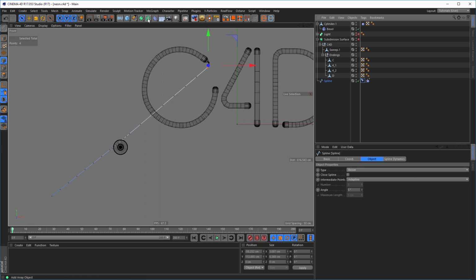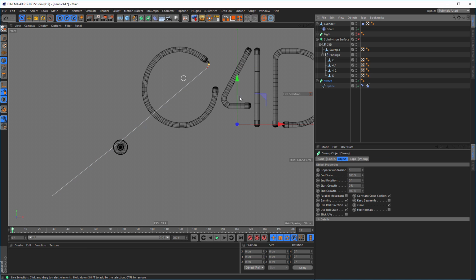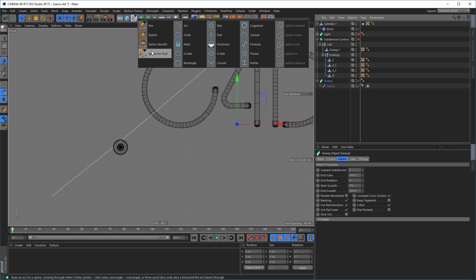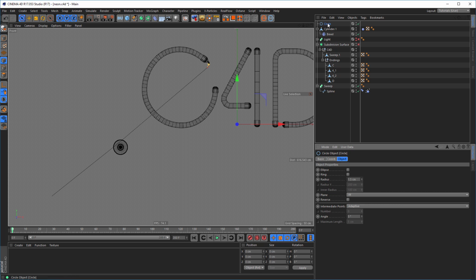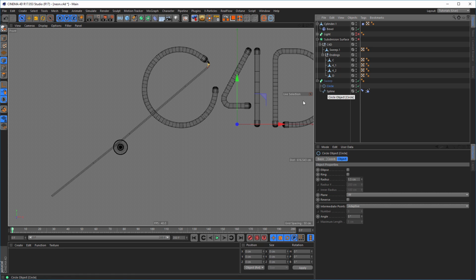So I take a sweep nurbs. I select my spline, go here to my sweep nurbs, hold my Alt key, and have my sweep here. Then I need a circle for the profile of the sweep. About 1.5 I think is okay here, and put it here as a profile.